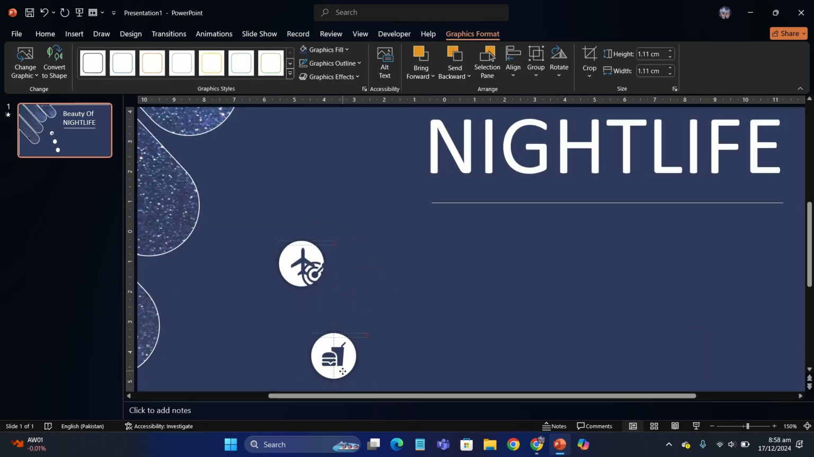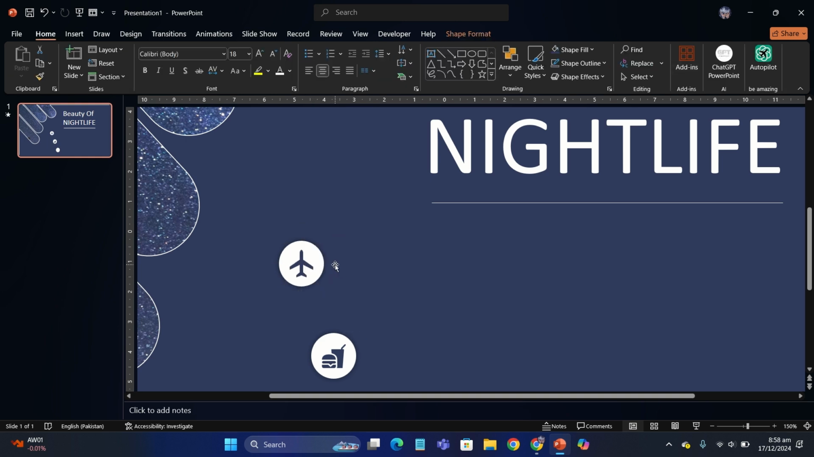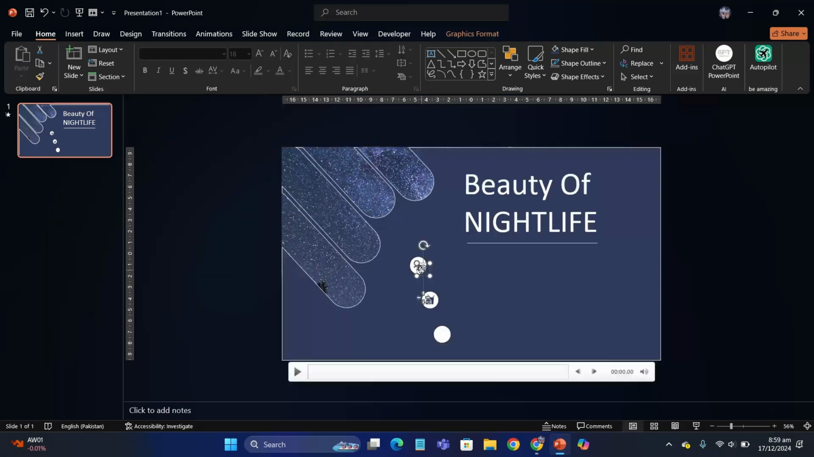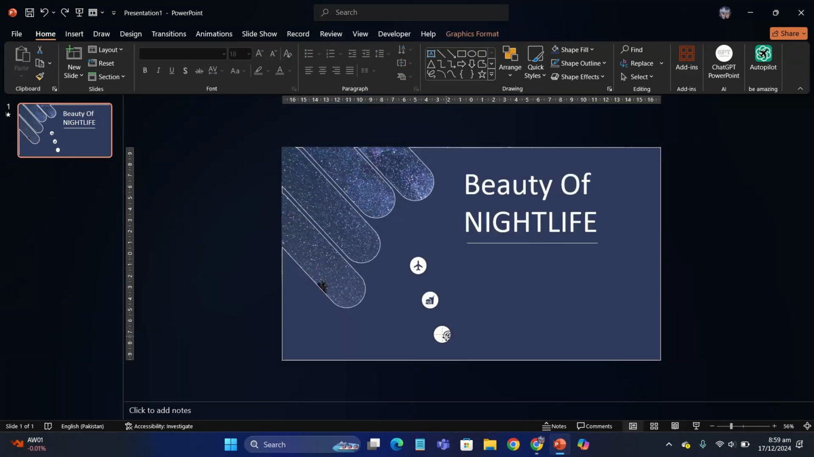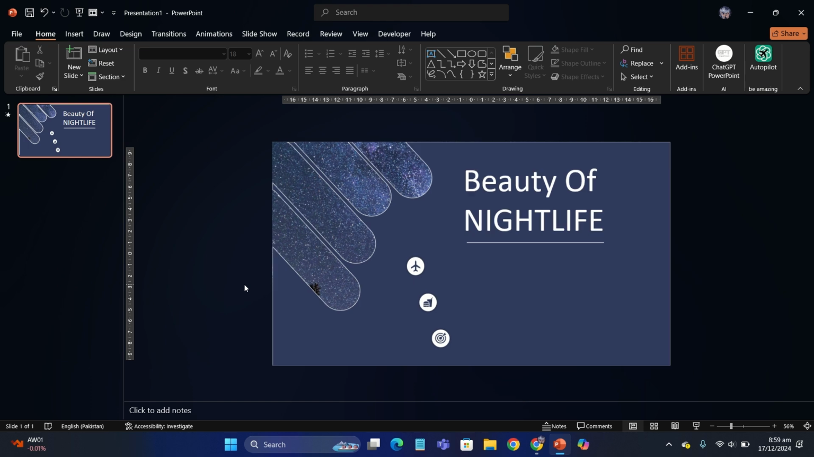Next, we're gonna insert each of the icons while making their sizes smaller into each of the circles. So be sure to use a nice color and be sure to put each of the icons into the middle and the center of each of the circles.